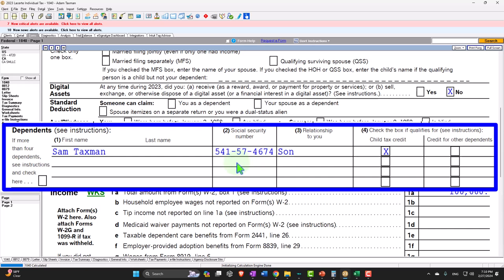So if two people claim the same dependent, it's going to cause a problem because the IRS already has the number. If you file first, then it's likely that your tax return might go through, whereas the other person claiming the dependent might have the tax return bounce back, although they can still file by paper possibly, and then there's going to be an issue with that whole thing.